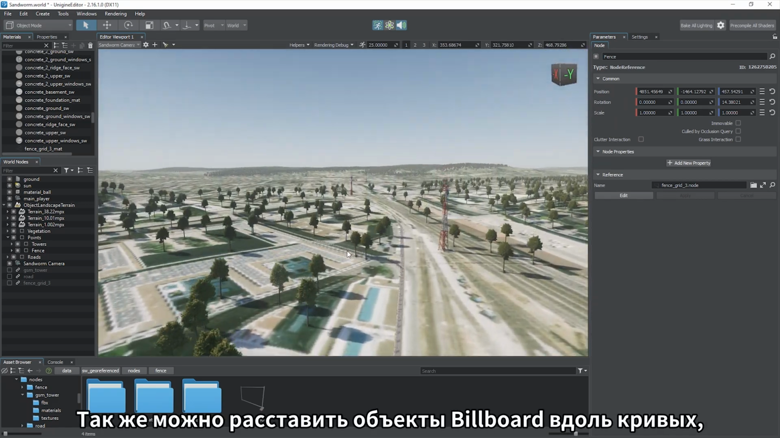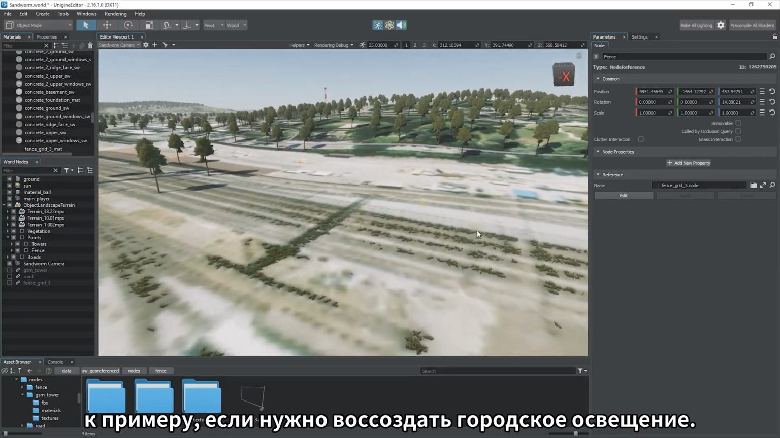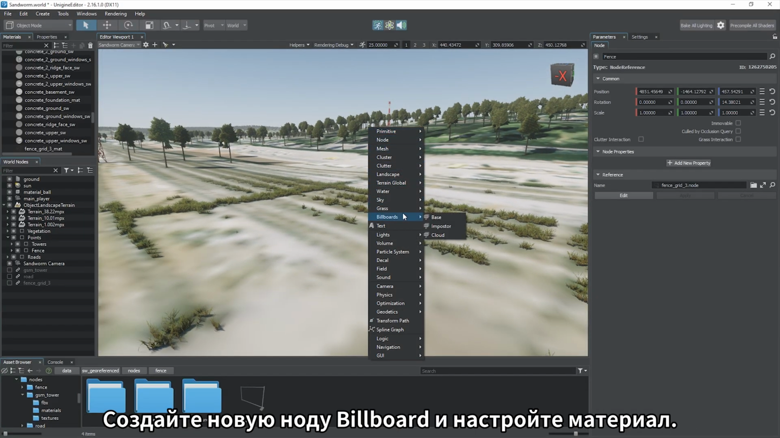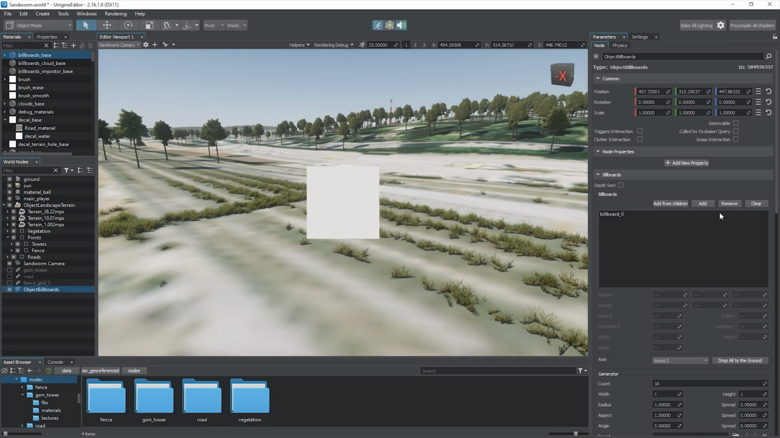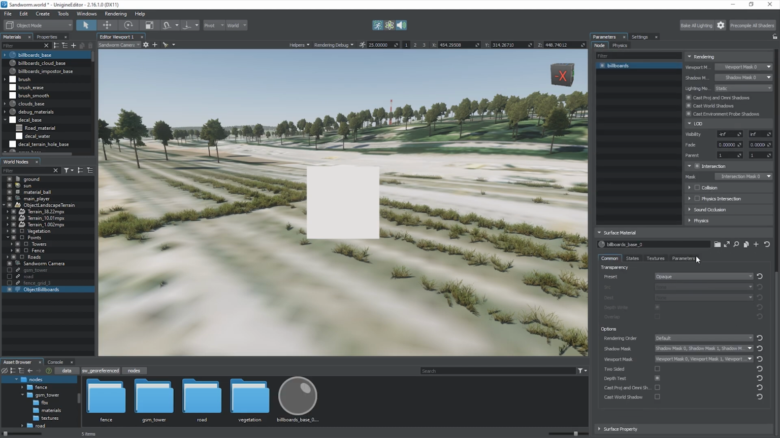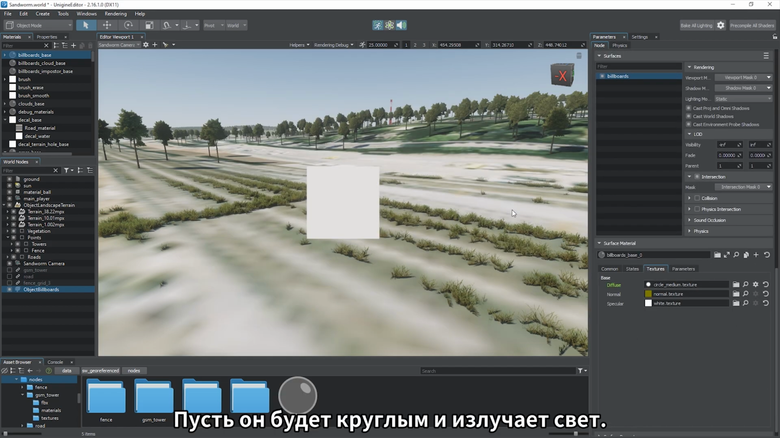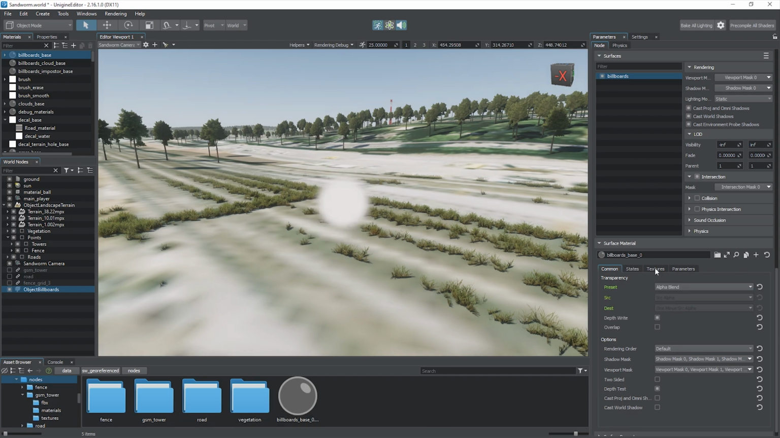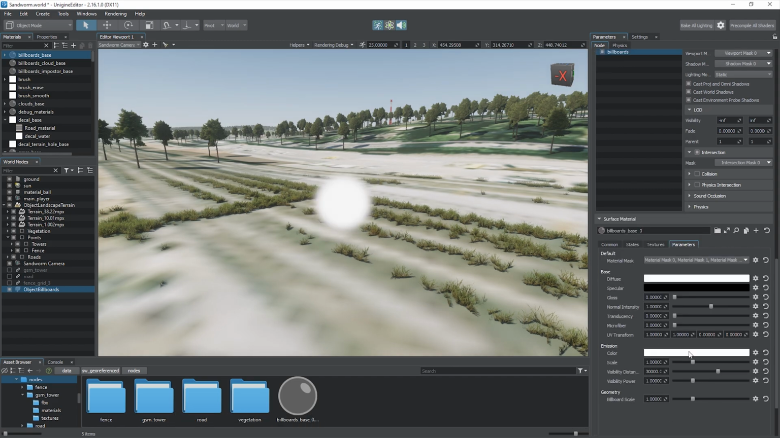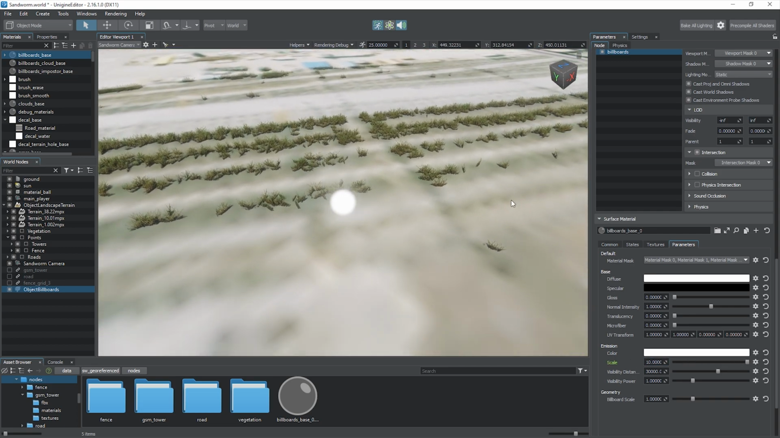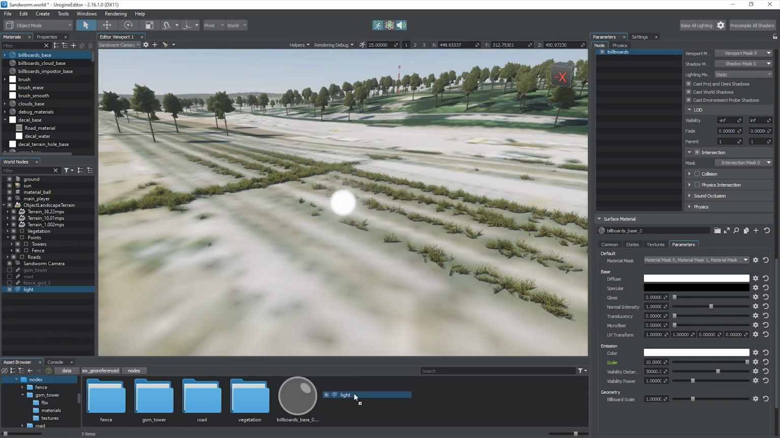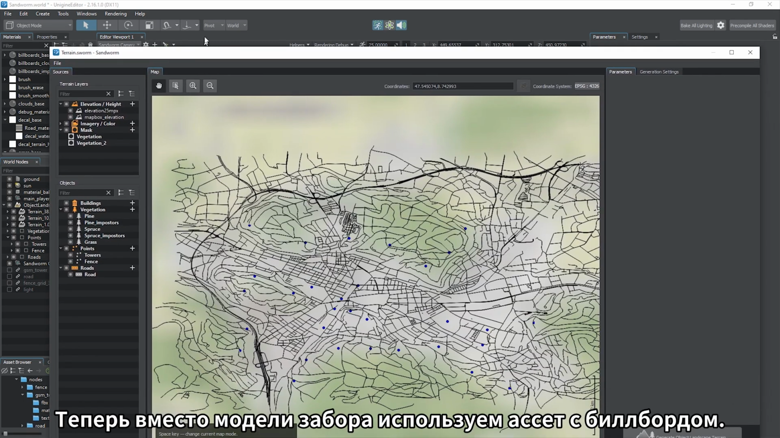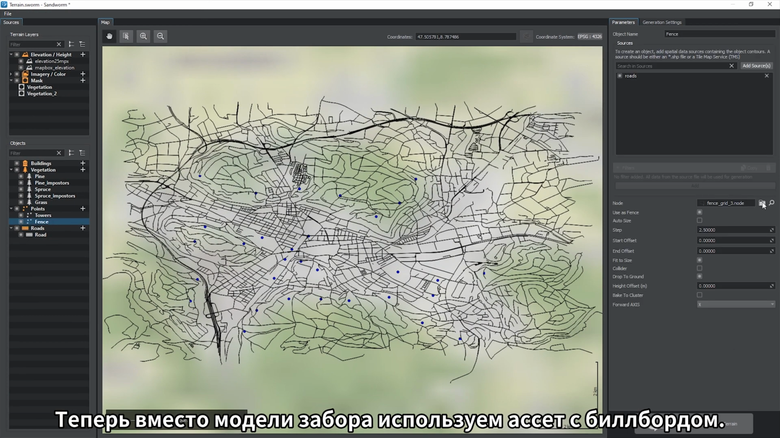You can also place billboard objects along curves to imitate city lights, for example. Create a new billboard node and adjust the material. Let's make it round and emit light. Save it as a node reference. Now use the billboard asset instead of the fence model.